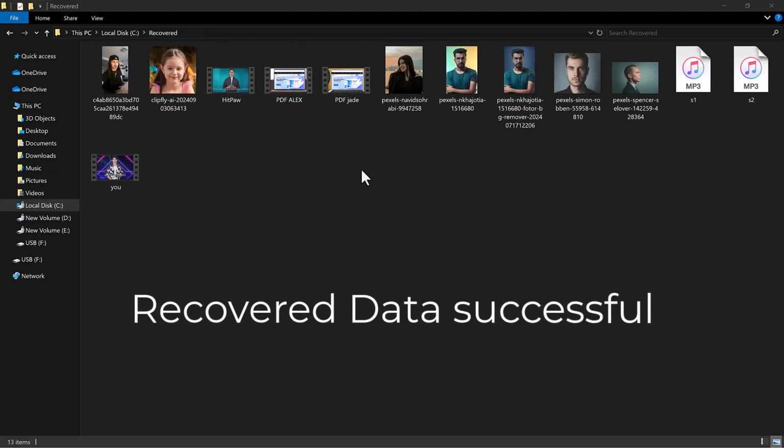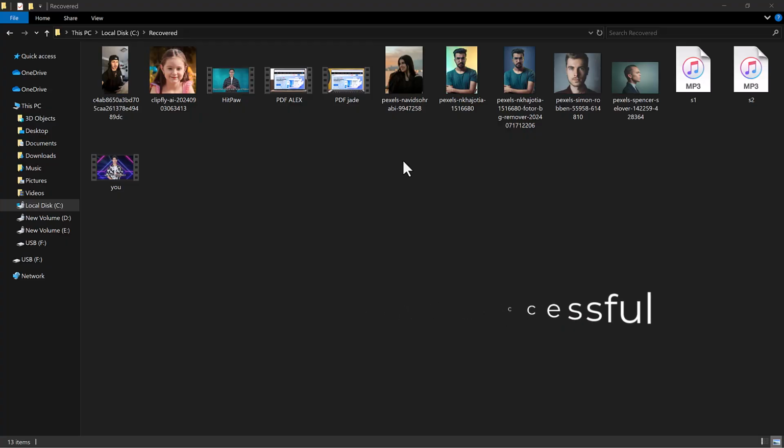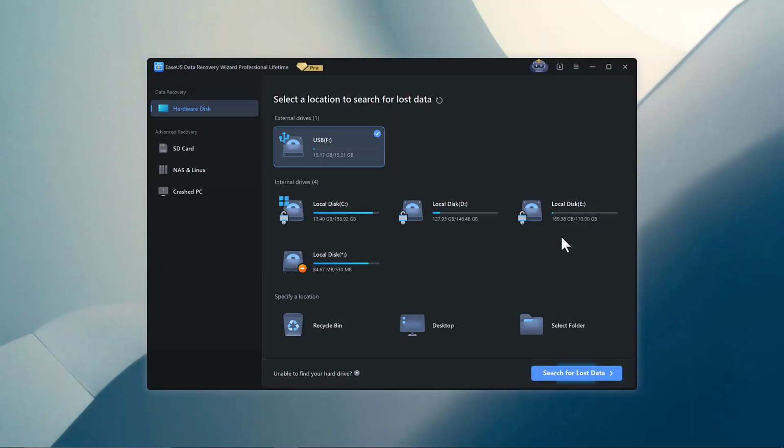So that's very easy to recover your data by using EaseUS Data Recovery Wizard. It's easy to use and can help you recover lost files from various storage devices. If you have lost data, don't panic. Try EaseUS Data Recovery Wizard.